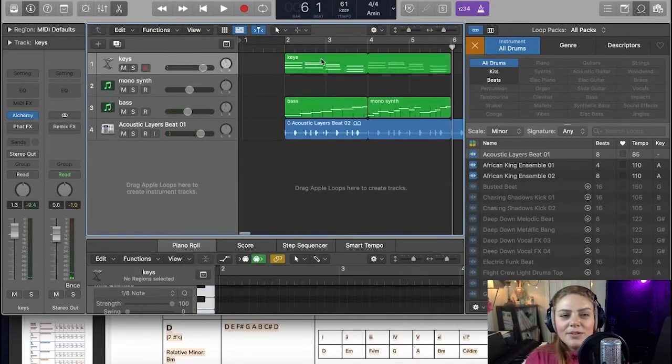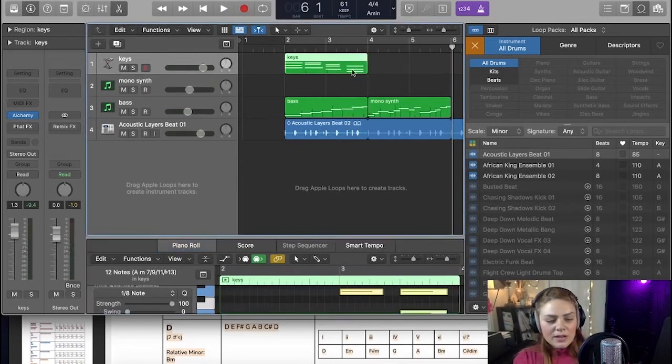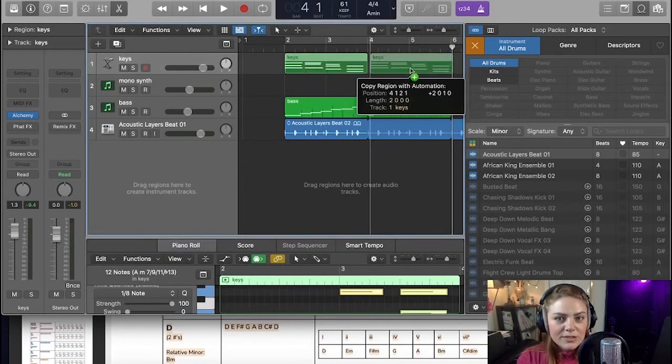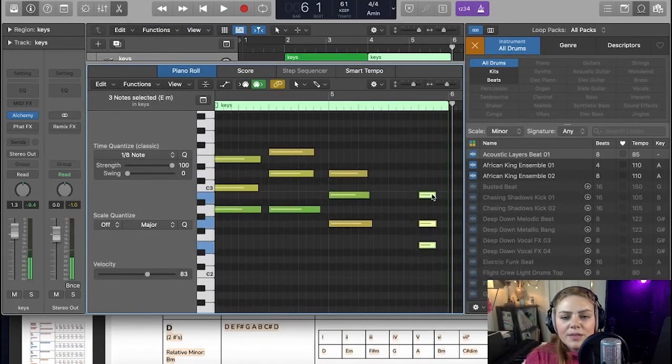But another thing you can do is make one chord longer than the rest. You can play with the time. So I'm just going to make this last chord really short and this chord long.